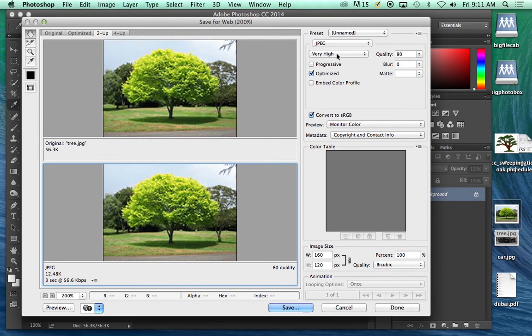I can switch this to very high so it doesn't do much compression. I'm down at 12, or high, I can drop it to 7.9. I can't see any real difference. I'm going to use very high. Well, let's go ahead and test it. Let's take it to medium. There's 4.3K.